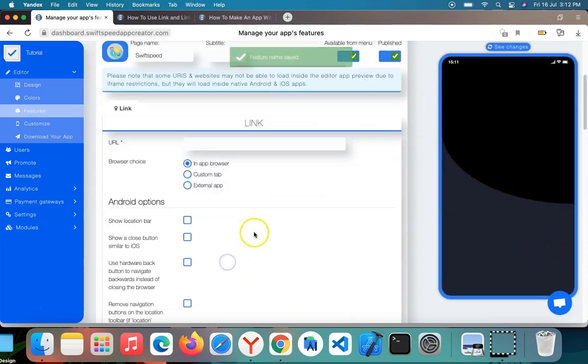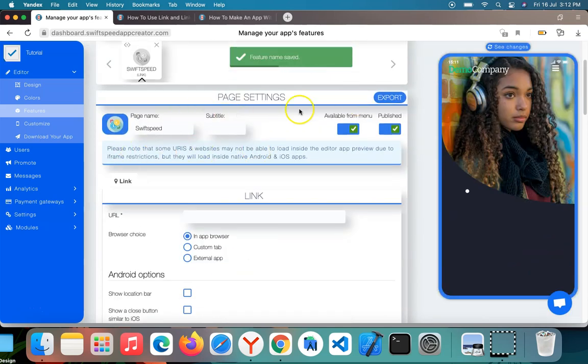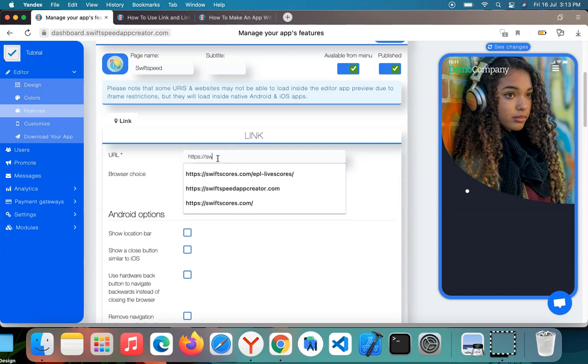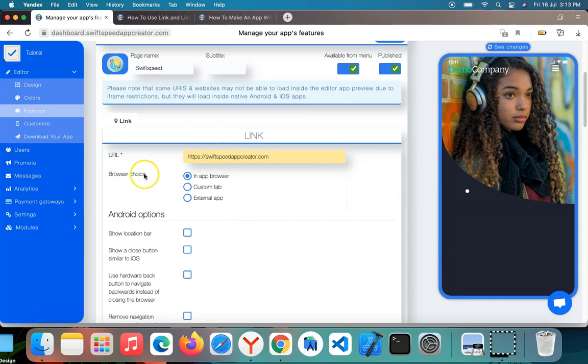And now the settings and configuration of this particular link feature. It says the URL is asking for which URL I want the users that click on this feature to be directed to. Of course, our URL, I'm going to type it: swiftspeedappcreator.com. So it says browser's choice: in-app browser, custom browser, and external browser.